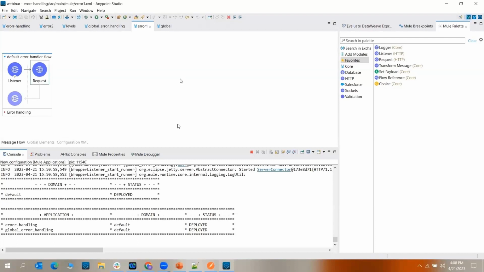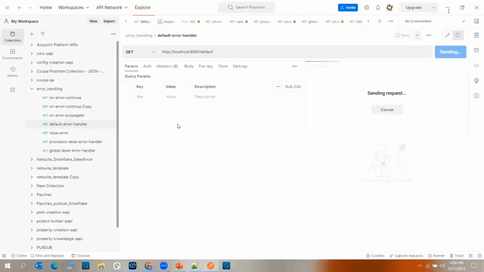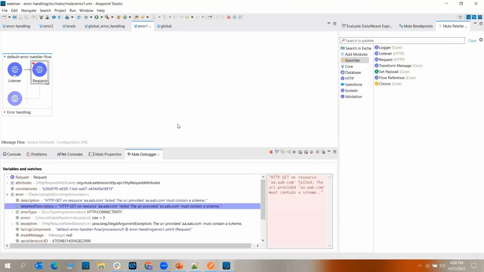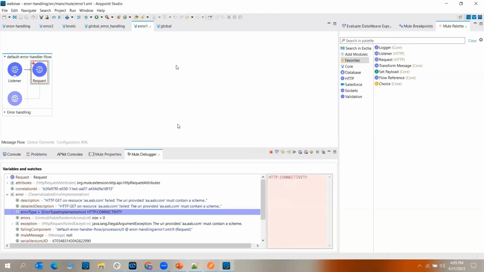Let's see how it is going to handle this and what the payload will be once MuleSoft handles that error. Let me put a breakpoint here. Now the request comes here, and when the request is executed, it will throw an error. You can see I haven't defined any on error continue or on error propagate scopes, and I don't have any global level error handler either. So we are not handling that error anywhere in this project.